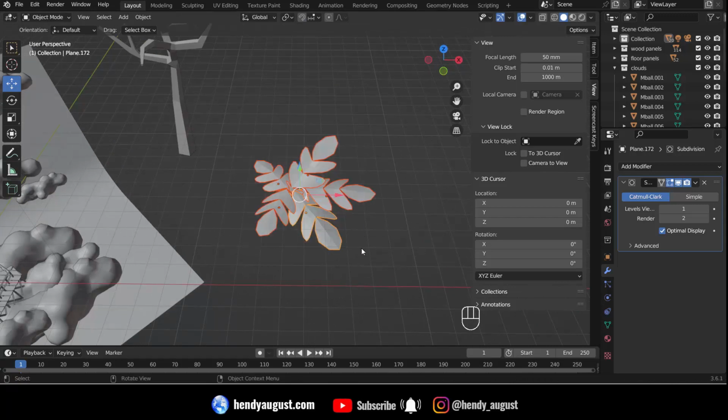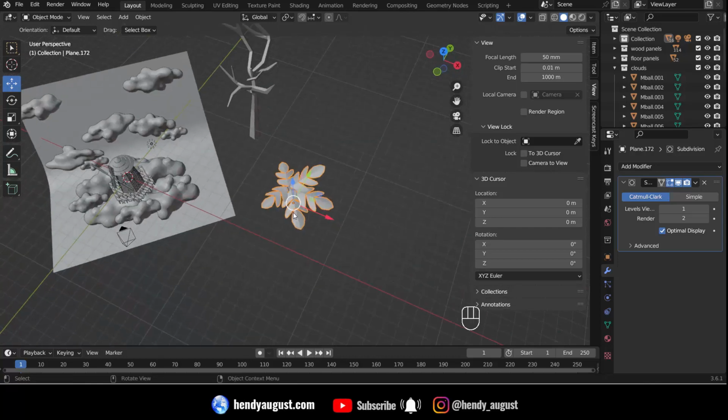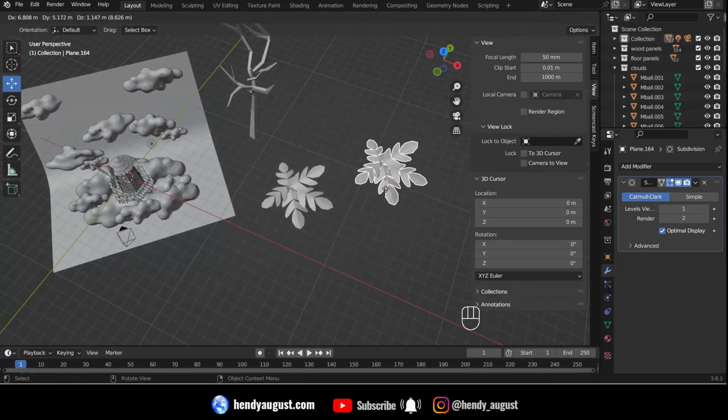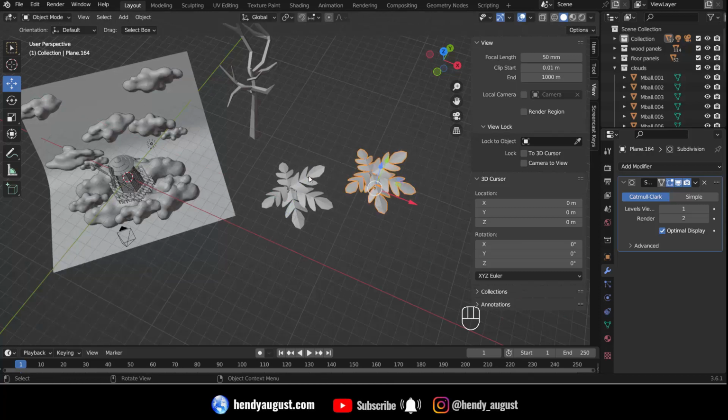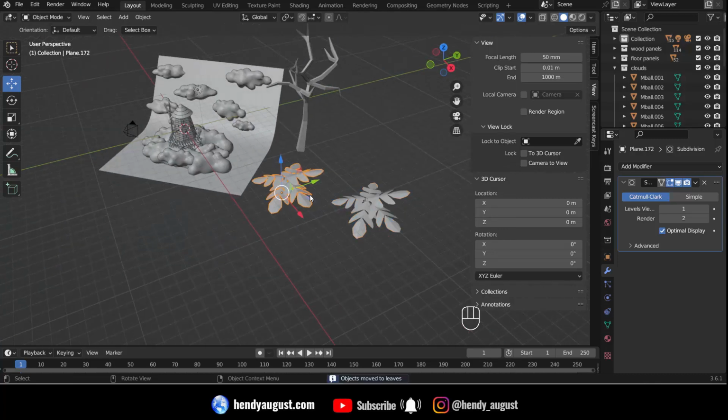We're gonna select all of them, Control J to join them together, and we're gonna duplicate this once. Shift D, and then we're gonna place it somewhere else. We will give them a different color later. That's why I make these two objects, two of the same objects. And then we're gonna move them into a new collection. Move to collection, new collection, leaves. Okay, let's leave this for now.